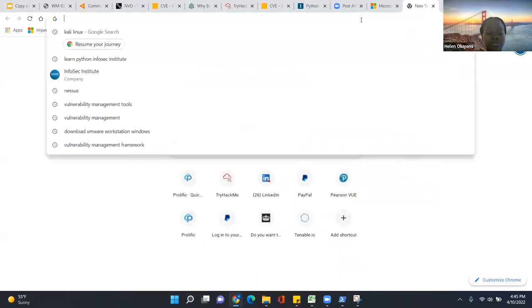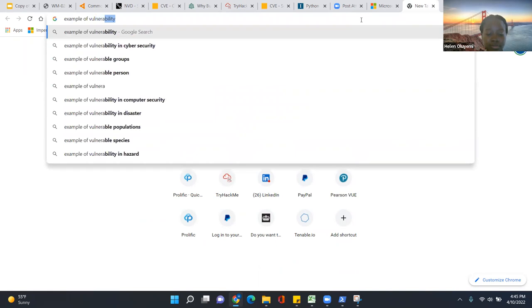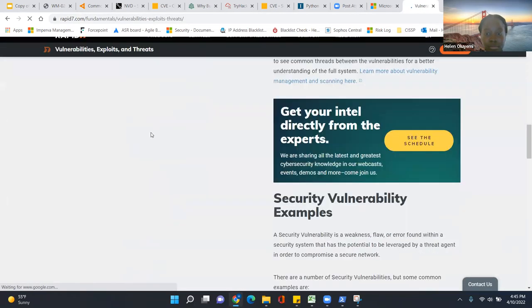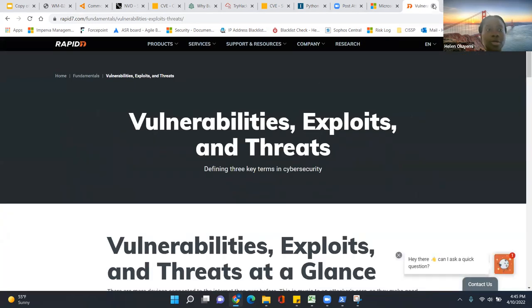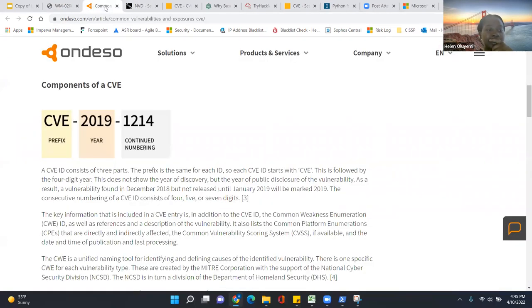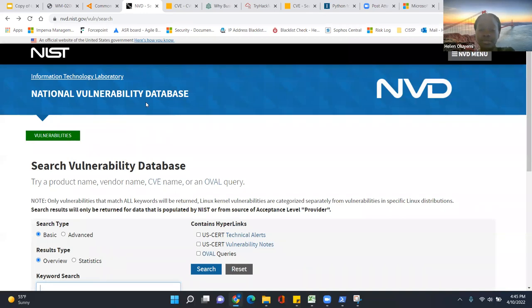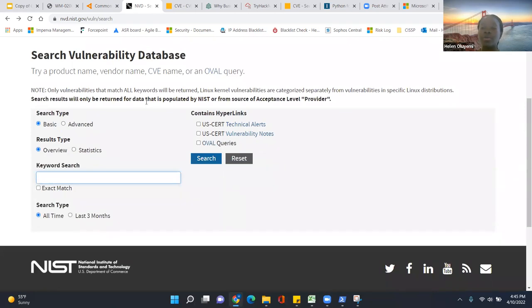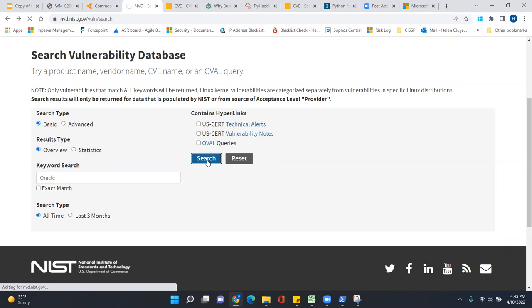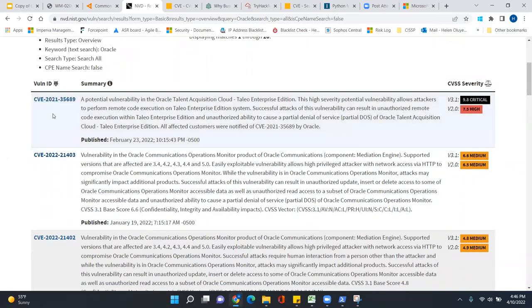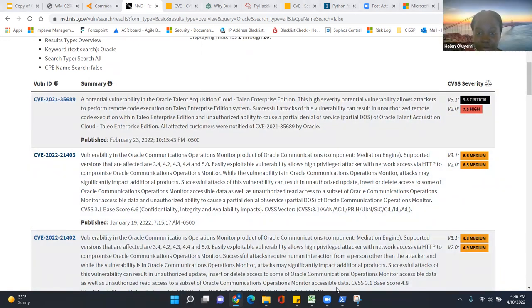Let me see, let's just show an example of vulnerabilities. Okay, let me come to NVD. NVD is the National Vulnerability Database. Say, for instance, in your organization you use Oracle and you want to check the latest vulnerabilities, because you're a vulnerability manager and want to quickly fix them. I type Oracle as a product and I search. Can you see this vulnerability ID represented as CVE?